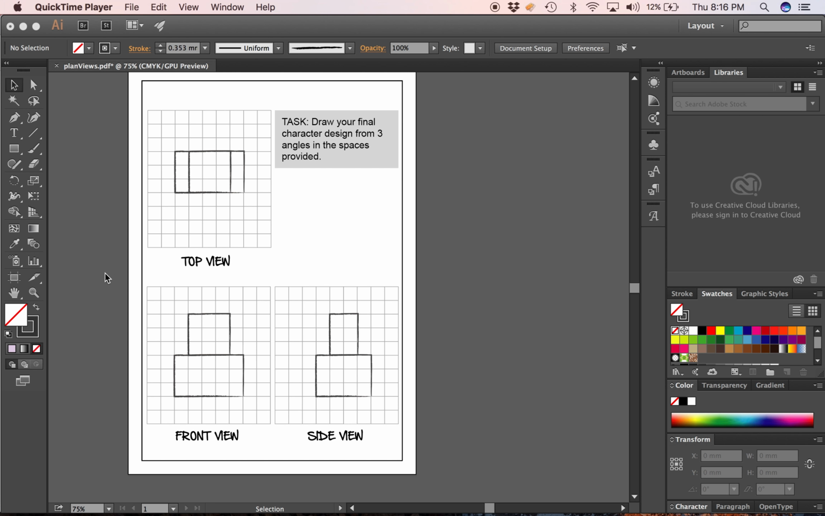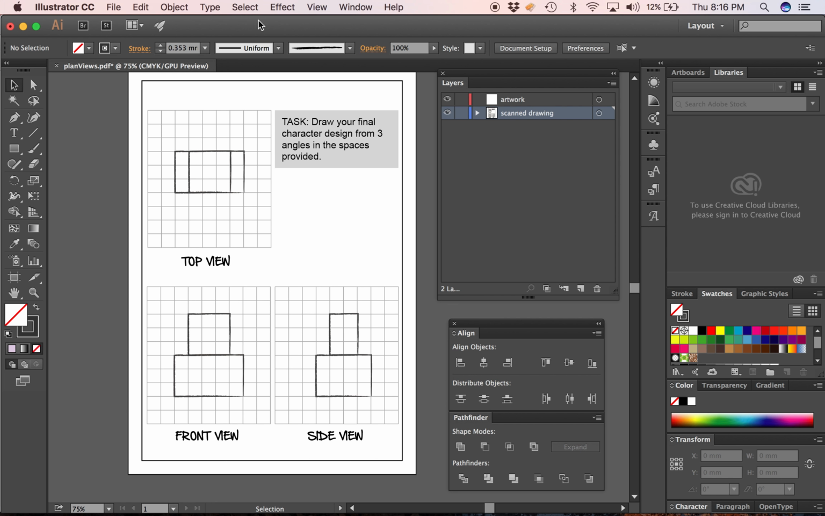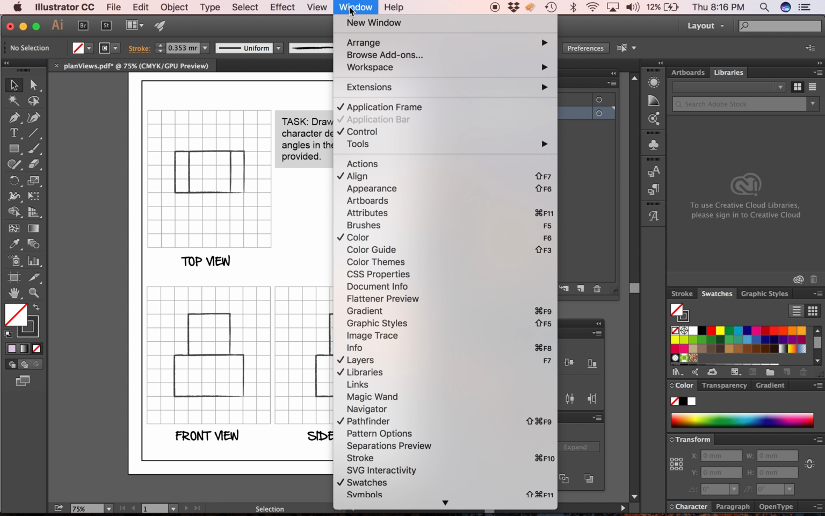By now you should have completed your drawing of your third angle orthogonal character and scanned it. If you open that in Illustrator, you can then start to trace it. To do this, we need to have a couple of windows open. We need to have our layers. If you can't find them, use the window drop down menu to find your layers.